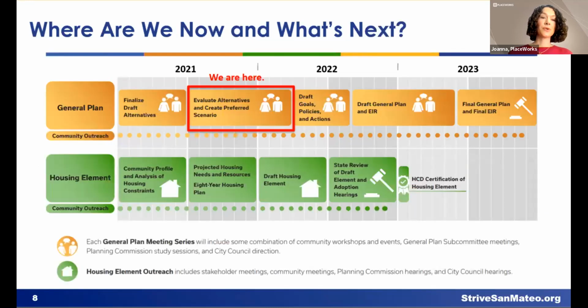So let me just briefly show you where we are in this process. As I mentioned, it's been going on for a little while. We've been in the alternatives phase, and that's still where we are. The general plan is shown in the top orange bar on this slide. And we're in the phase of evaluating alternatives and creating a preferred scenario. I'm going to explain more about that. After we have a preferred scenario, we're going to be developing the goals, policies, and actions that are the basis of the regulations in the general plan. That will be out for public review later in 2022 and into 2023.